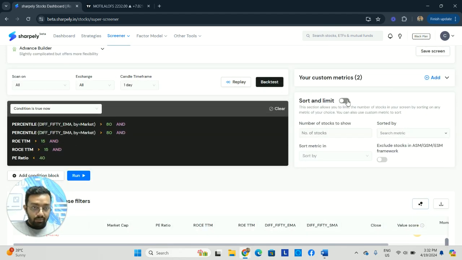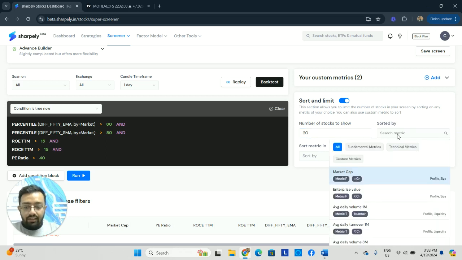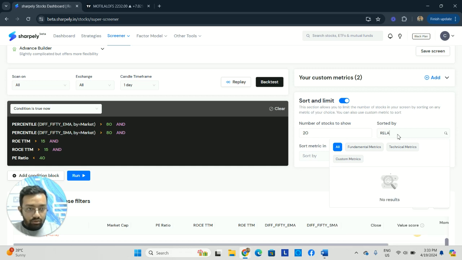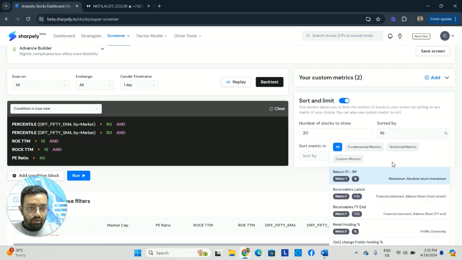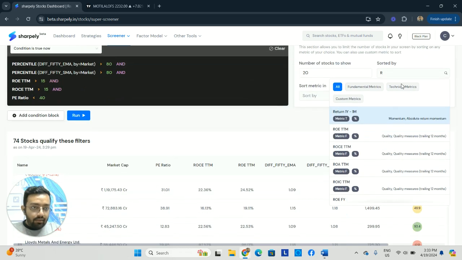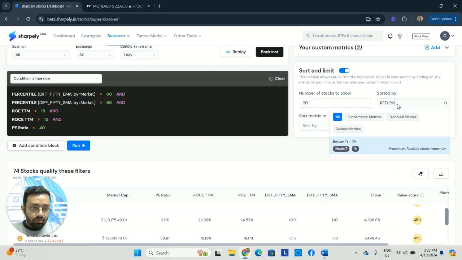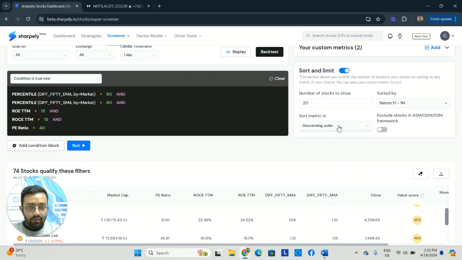Again, I can enable the sort and limit feature to limit the number of stocks to, let's say, 20. I don't want 74 stocks. The metric that I'll use is relative return. Just a second. So yeah, I'll use 1 year minus 1 month return, and then I'll sort the stocks in descending order. So basically, the top 20 stocks that have the highest 1 year minus 1 month return.